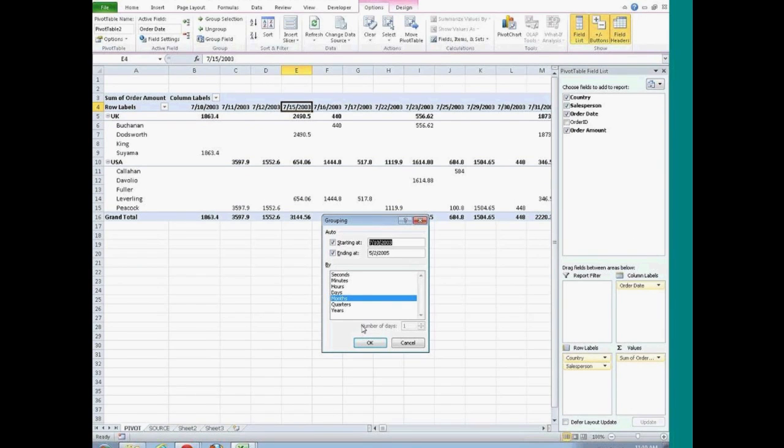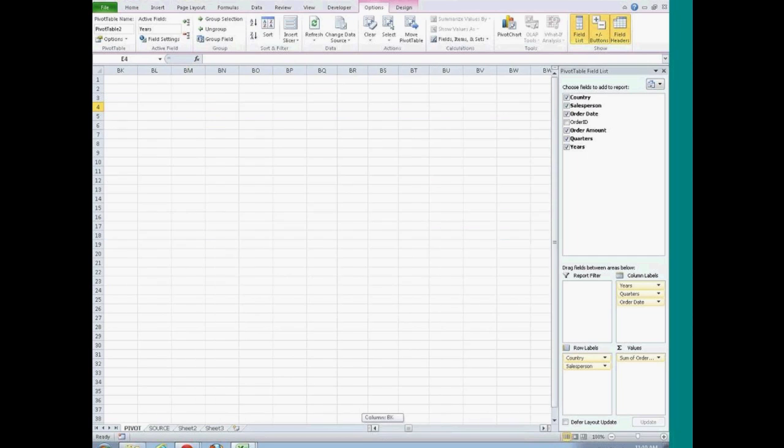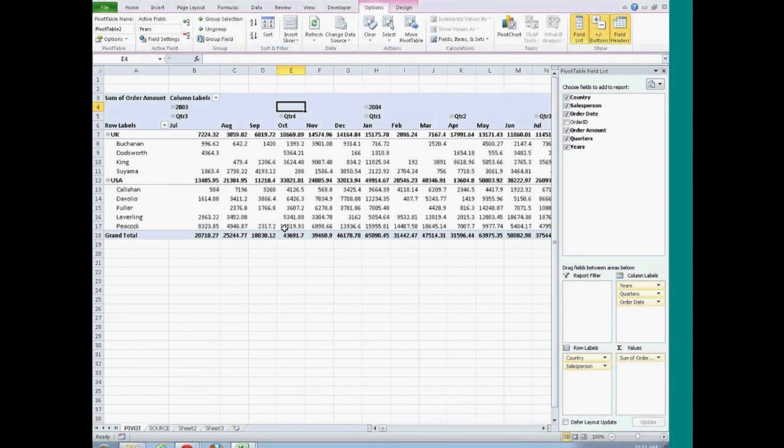I can now choose whether to group it by months or any other category, including quarters and years. Now, a word of caution to everyone attempting to use the word quarters. If you choose to group by quarters, which I just did there, and as you can see, it's much, much shorter, please bear in mind, this assumes that your fiscal and your calendar year are the same.